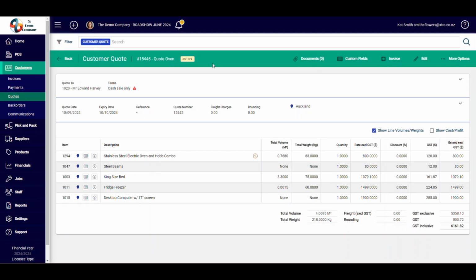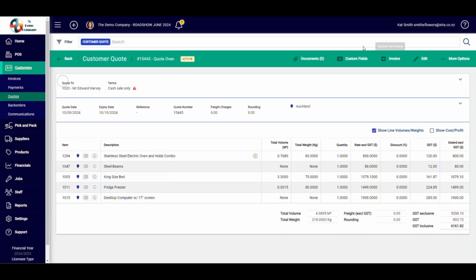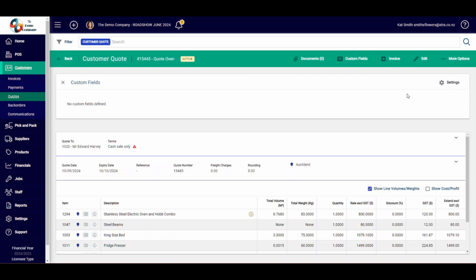All of the forms and transactions, you'll notice, have a Documents tab up here. This allows me to add documents directly from my computer. I can drag and drop documents in here, and they will be saved against that document forever. Custom fields, again, can be defined for the header of the quotes, and again, those are unlimited custom fields with the full range of options for the data types that you want to load.